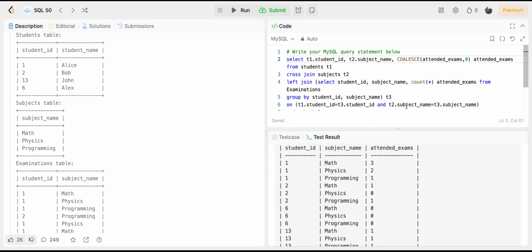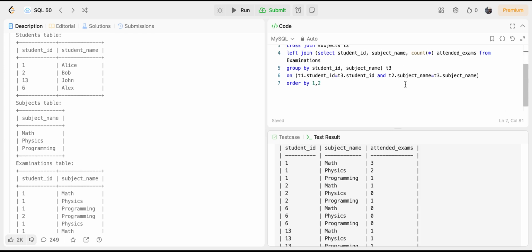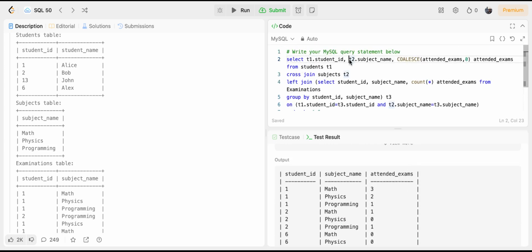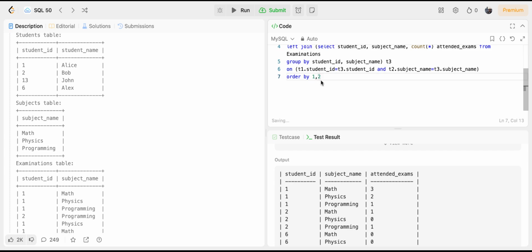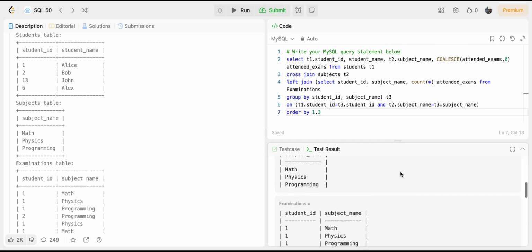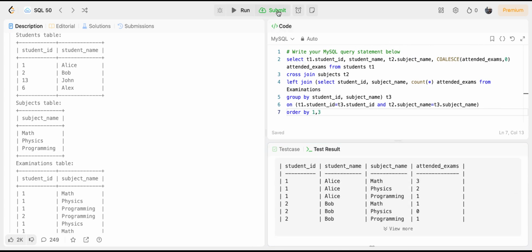And we need student name too. I'm going to write here student name, and I need to change the order here because I just changed the order. Perfect. It seems like it's working.